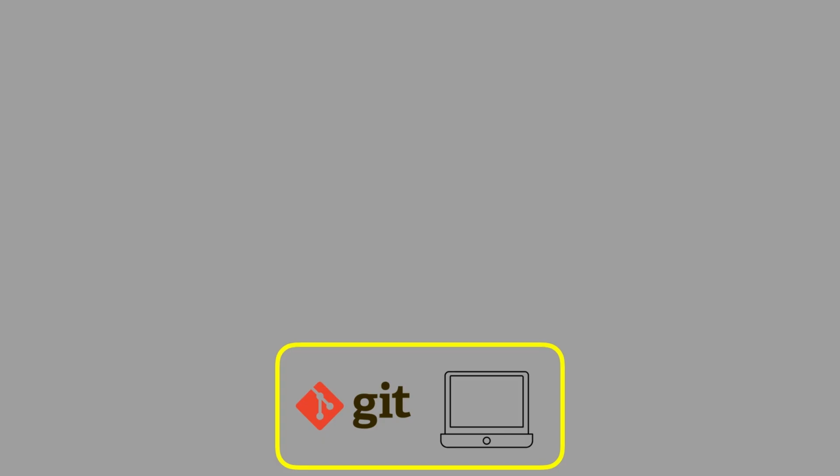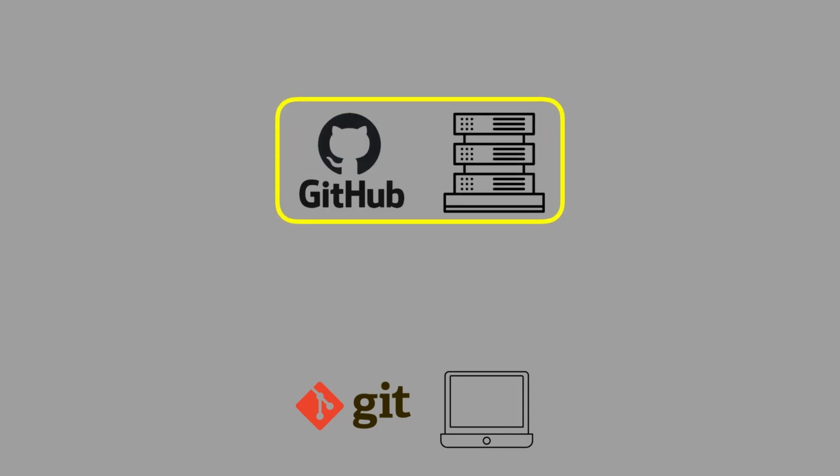So the local repository is on our local machine, and the remote repository is in a remote location. Now there are 2 ways to start working on a project with Git. You can either use the git init command and create the repository locally. In this case, you then push it up to a remote location.